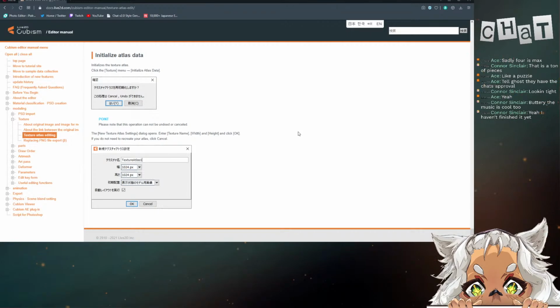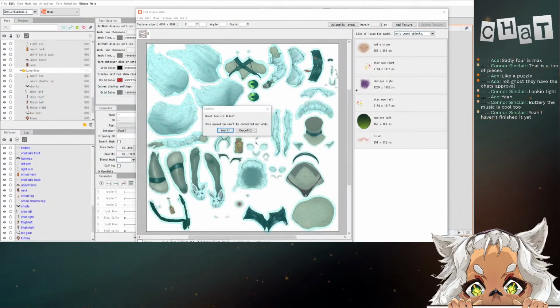No, the texture area is enough. Oh, this isn't helpful. Okay, initialize atlas data. Initializes the texture atlas. Click the texture menu. Please note this operation cannot be undone or canceled. You know that, it says that in the program. So, texture. If I don't need to recreate my atlas. Well, I don't need to recreate it.